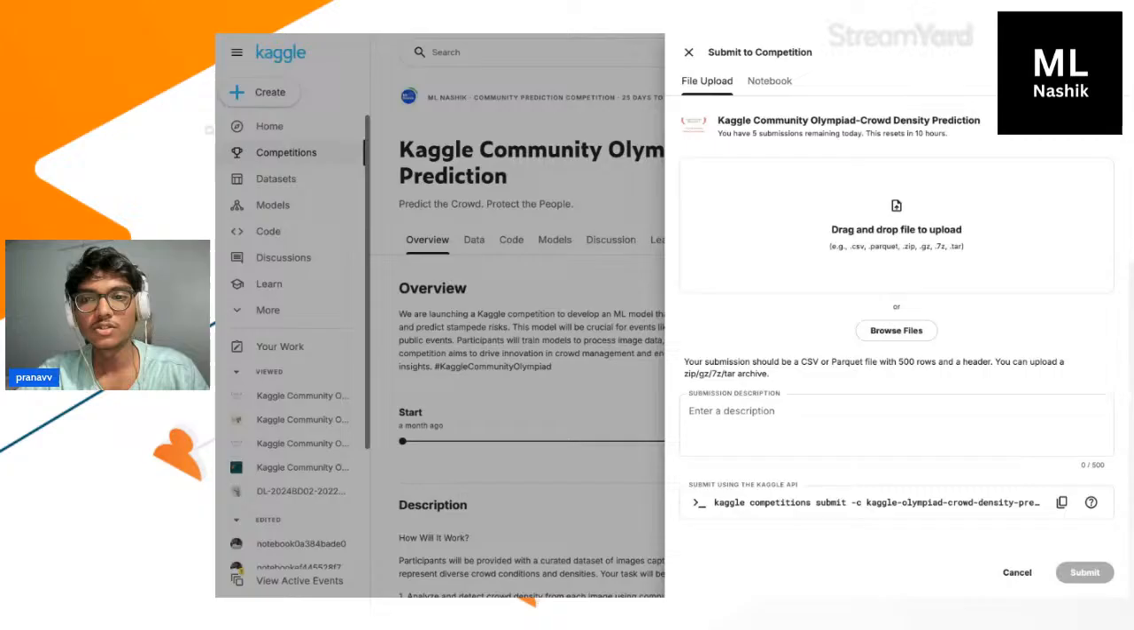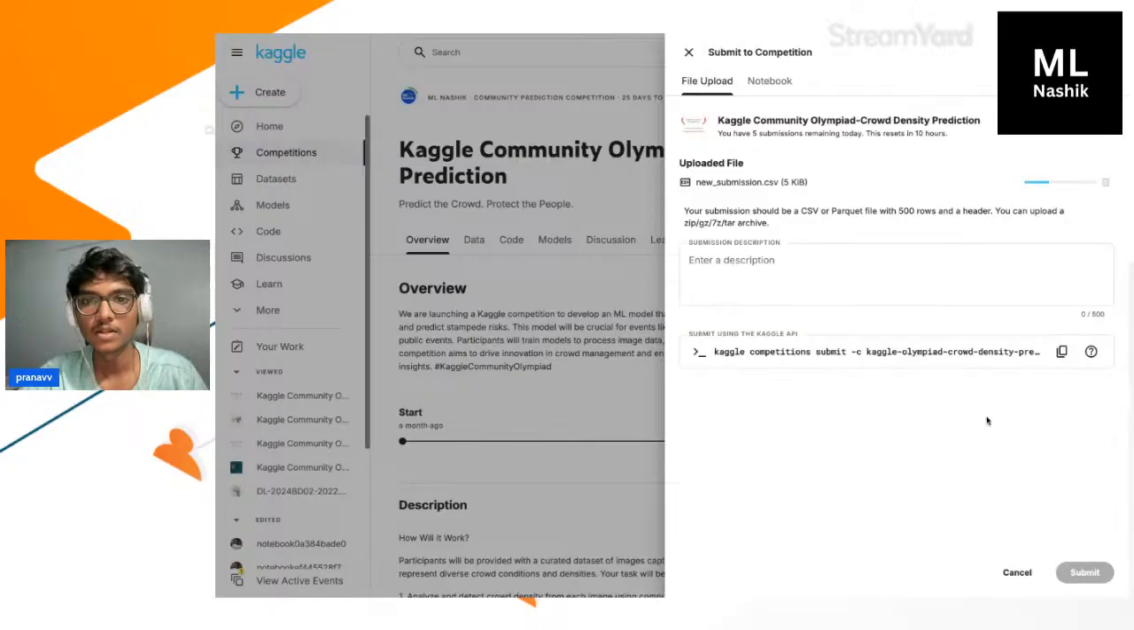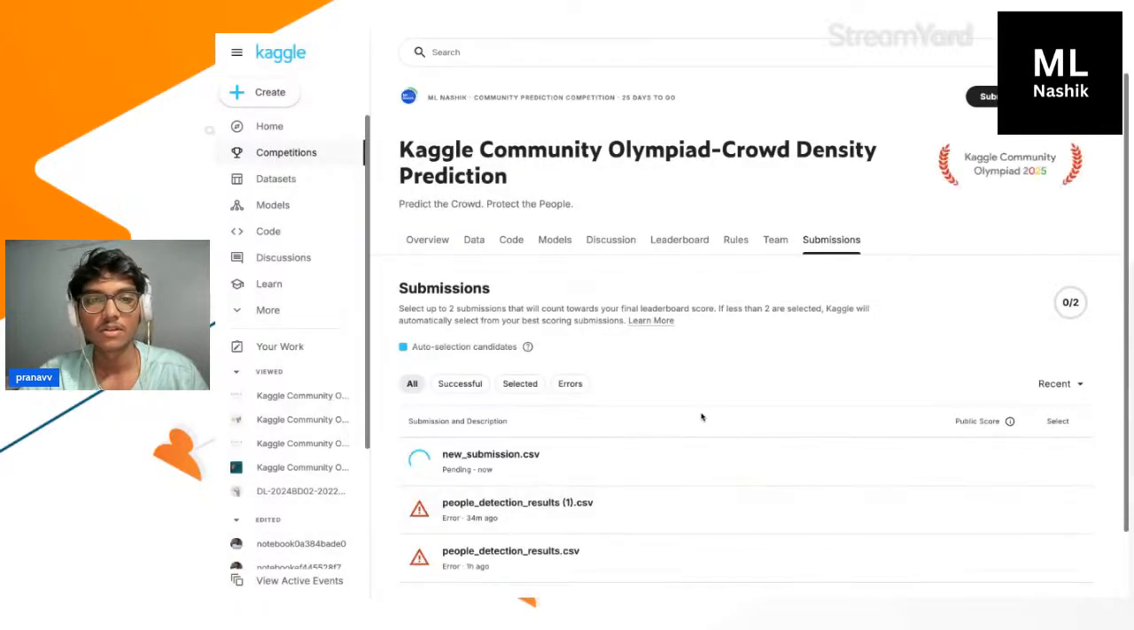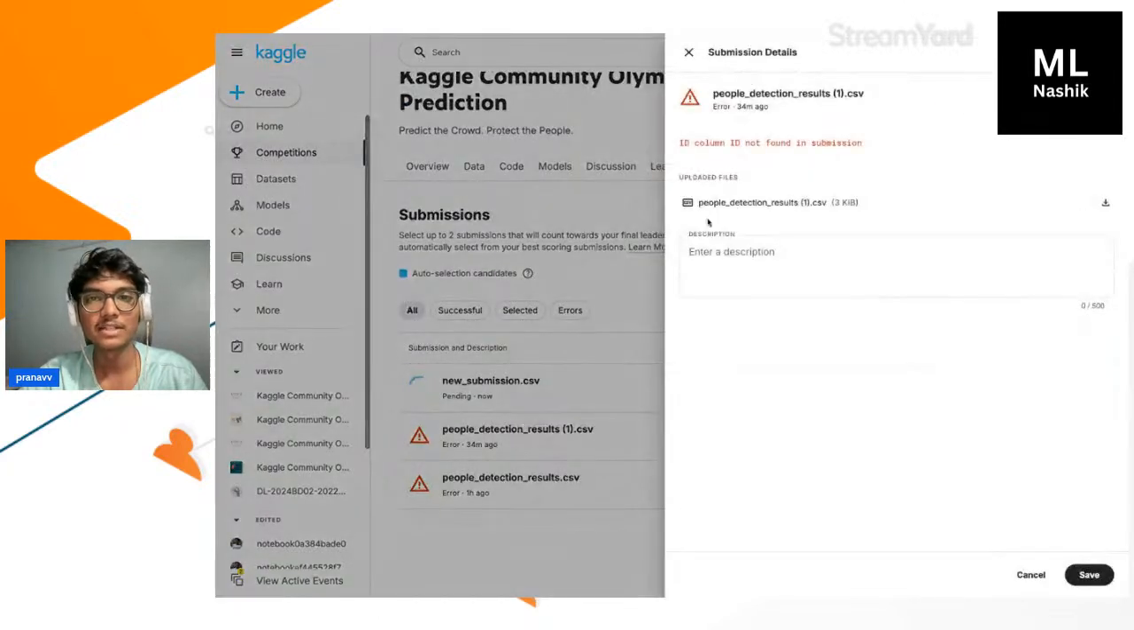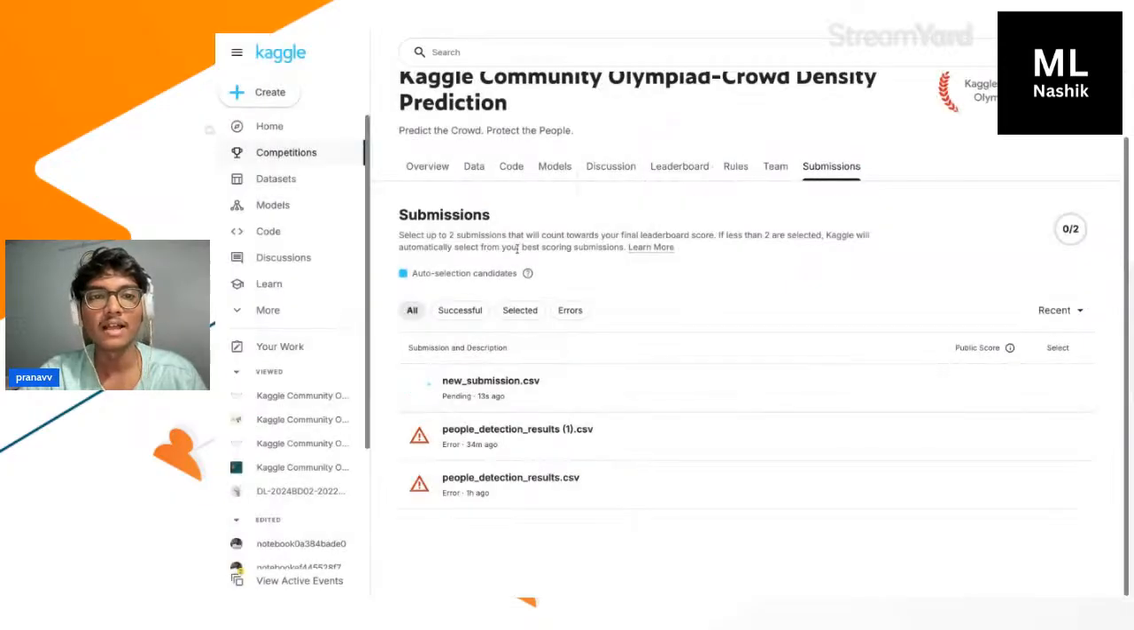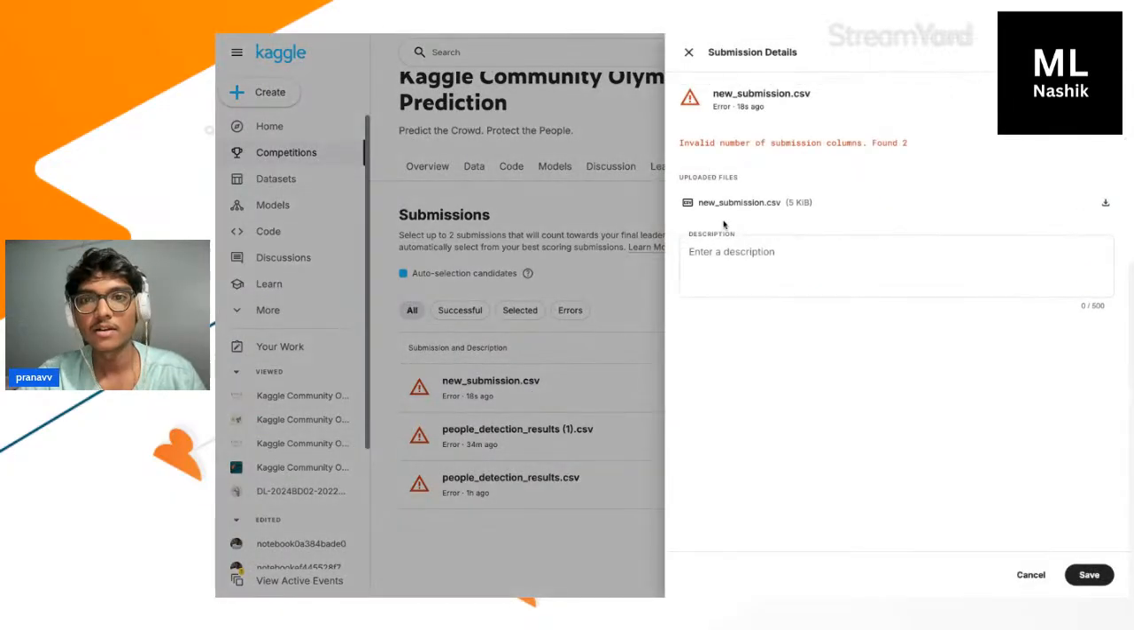Okay, I think this should be good to submit because on my system I'm able to see all the columns correctly. Let's see. The file which I just downloaded, I'm trying to submit that. You can see previously I made some submissions and it said that ID column not found. So you need to be specific with whatever columns you have, and you can just make 5 submissions in a day. So okay, we have an error again.